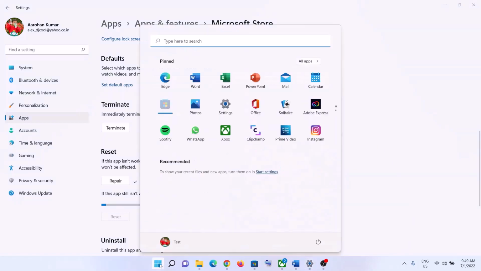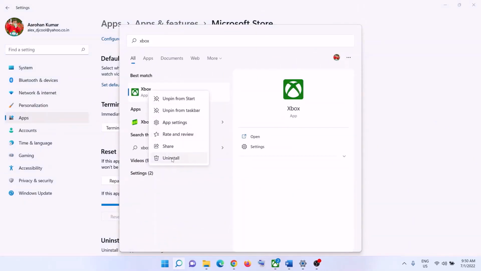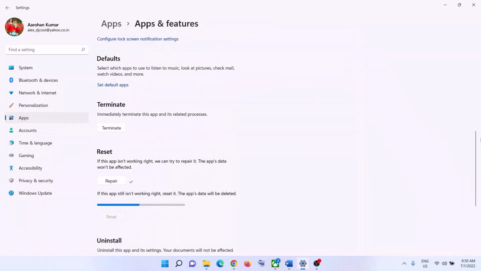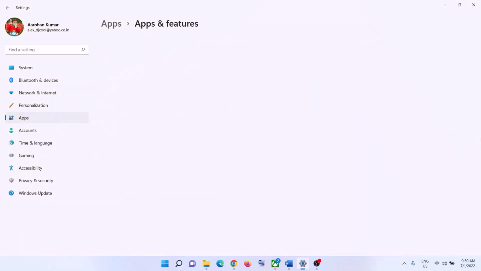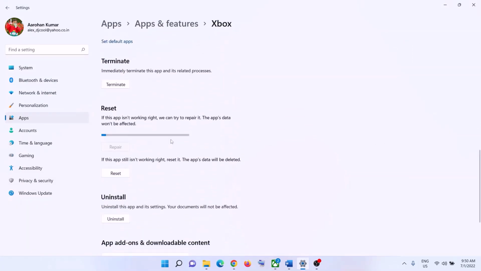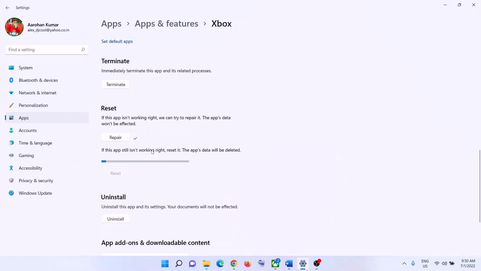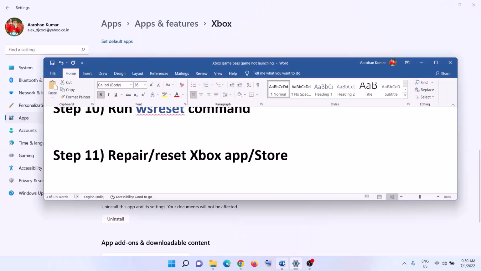Do the same thing with the Xbox app. Type in Xbox app, again right-click, then click on app settings. Again on this page, scroll down and click on repair. After the repair, launch the game. If that does not resolve it, then click on reset. After the reset, launch the Xbox app and then launch the game.